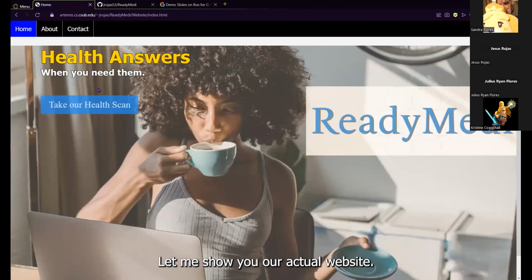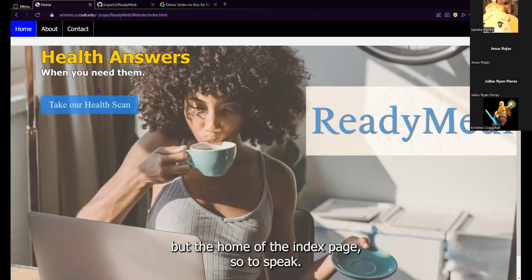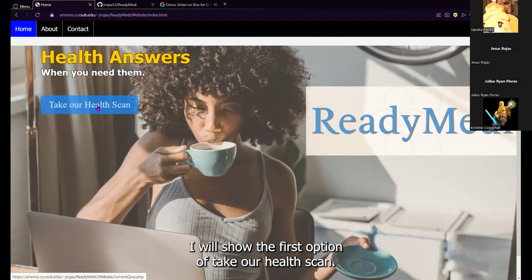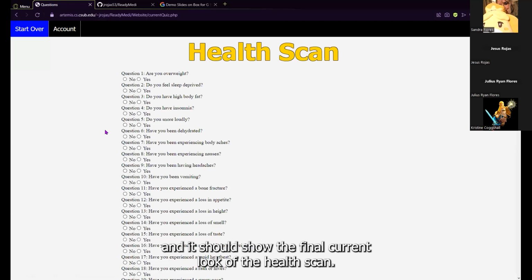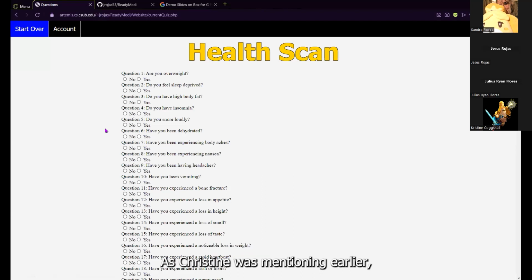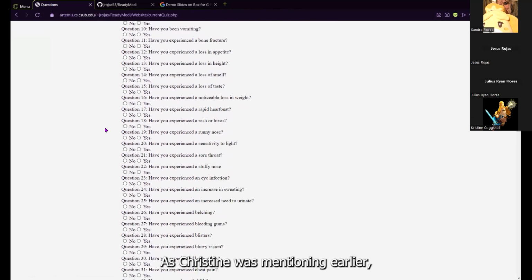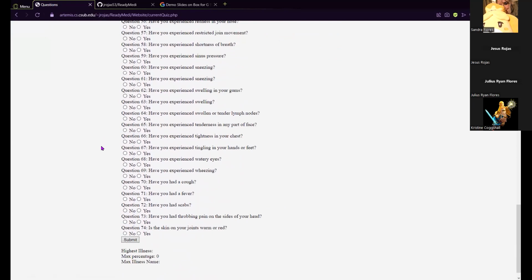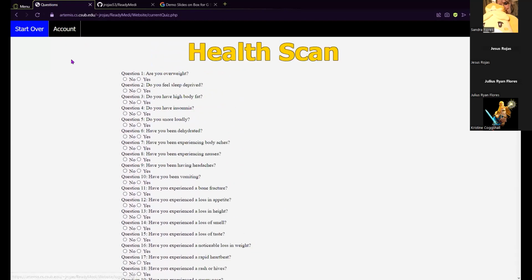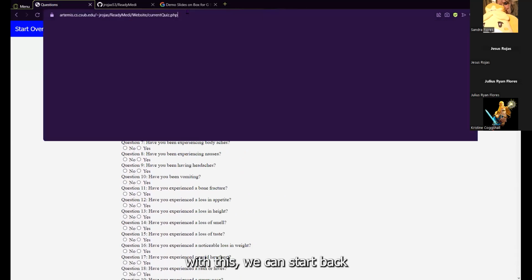With this, let me show you our actual website. So this is the final look. We are in index.html, the front page, not the home page, but the home of the index page, so to speak. I will show the first option, take our health scan. This is a button that you can click on, and it will show the final current look of the health scan, as Christine was mentioning earlier. And this is where it's a little bit more polished to look. With this, we can start back.